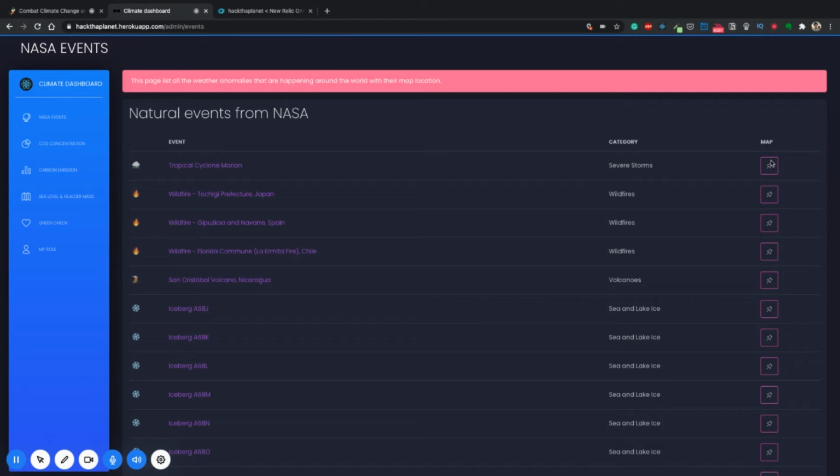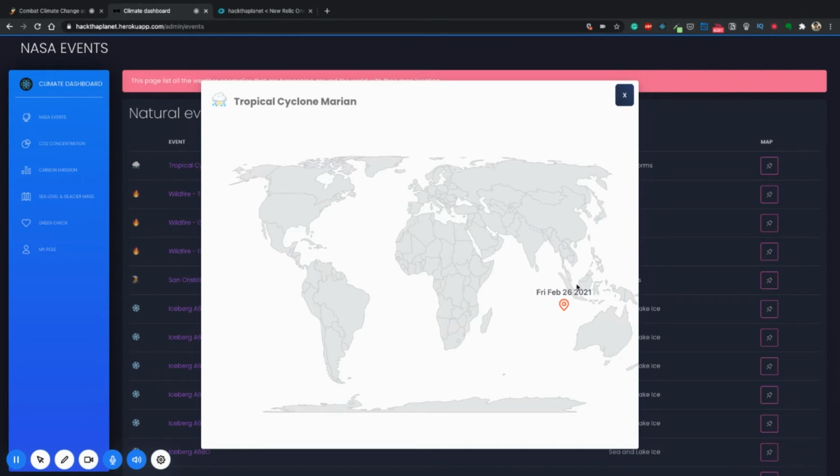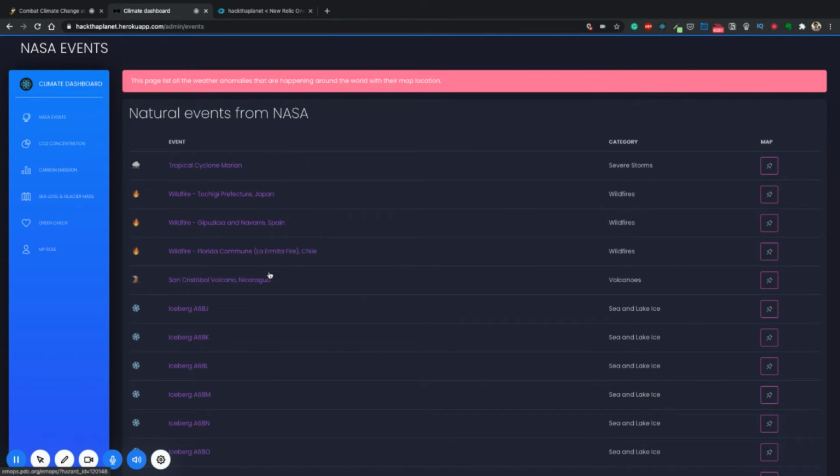Now, if I want to look at where the tropical cyclone is going on, I can check that it's occurring somewhere in this South Asian region here. The start date of that phenomenon was 26th February 2021, and it's still ongoing. We can see that it's tropical cyclone Marian.